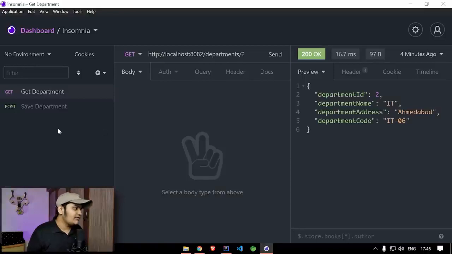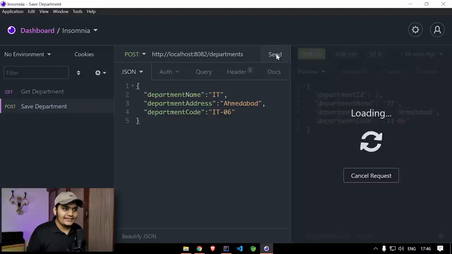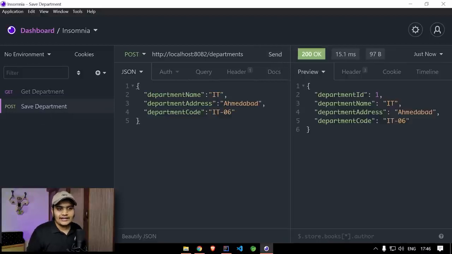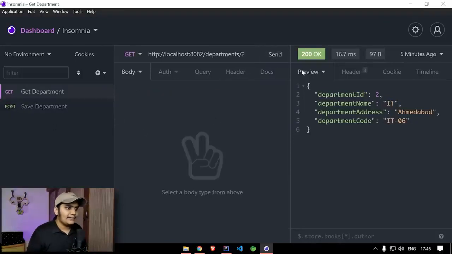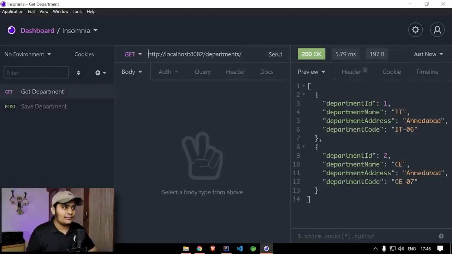We'll go to the Insomnia, we'll go to the save department API. Let's create this API, that is IT department is created. Let's create the C department, C07, send over here, C is created. The get mapping if we can do, okay, that particular record is created. And if I check for all, you can see that we are getting all the departments.